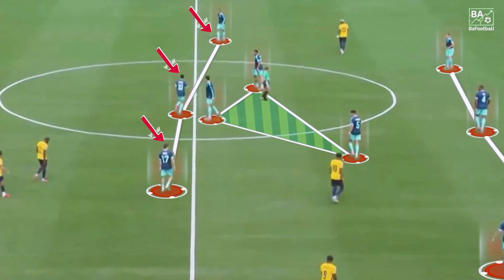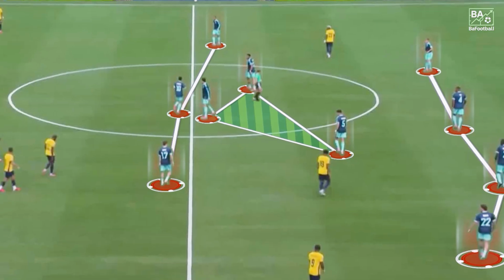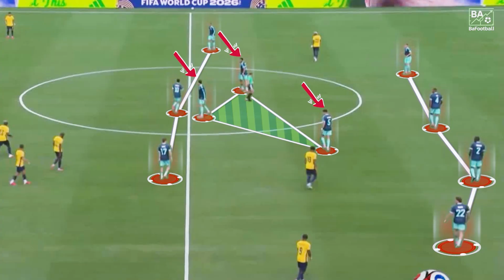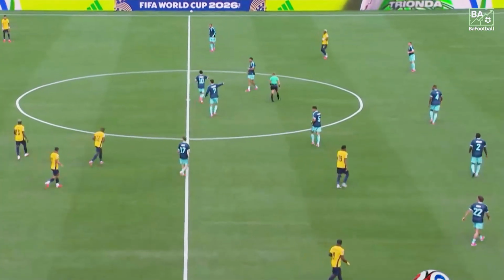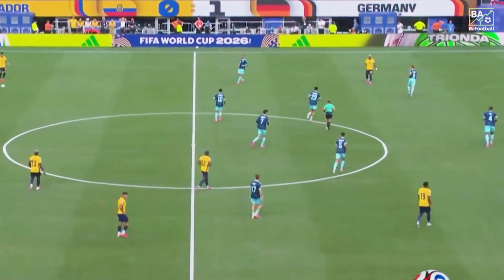With three forwards occupying both width and depth, Germany aimed to constantly pressure the opponent's defensive line. While in midfield, the three central midfielders are tasked with controlling the rhythm of the game and dominating possession flow.